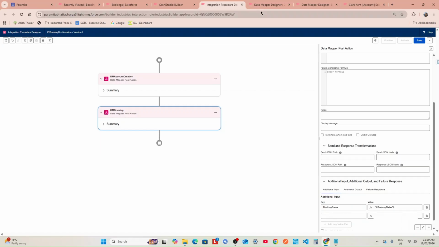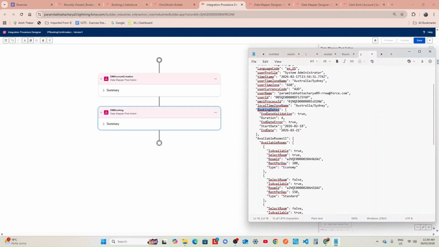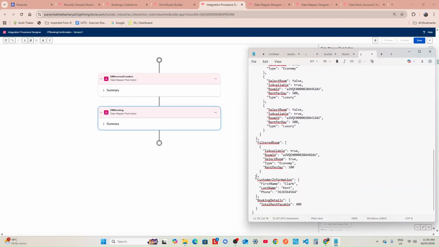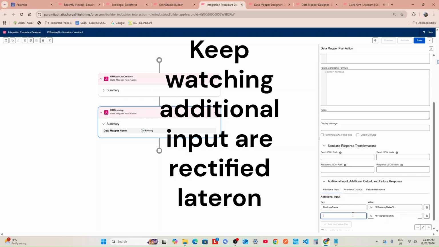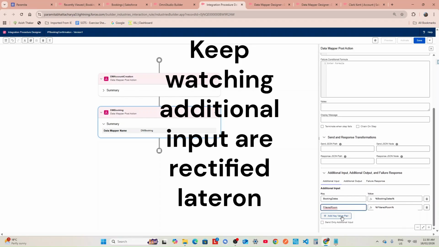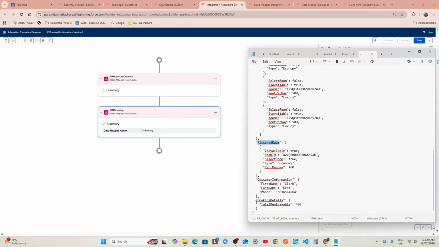We have to send some more input. This is for start date, end date, duration, and then from the filter room also you have to send. Then we have to send this booking details.